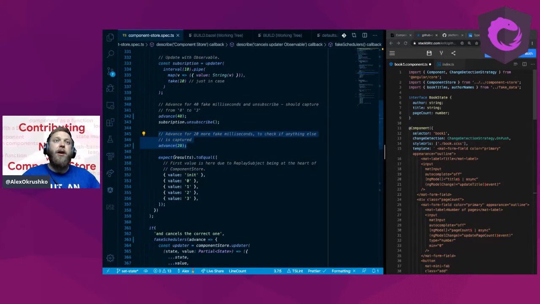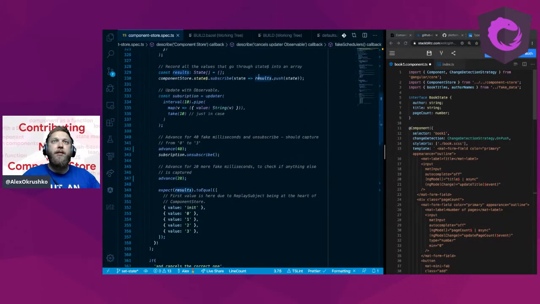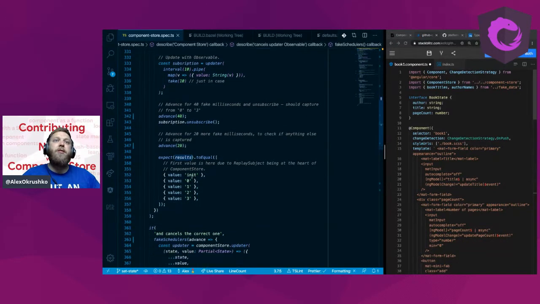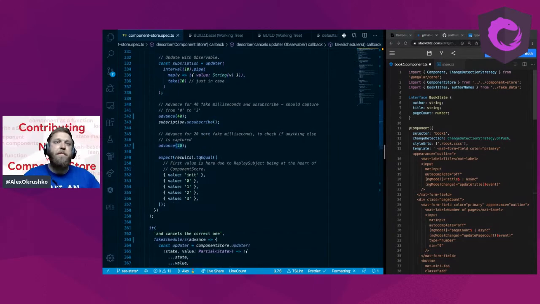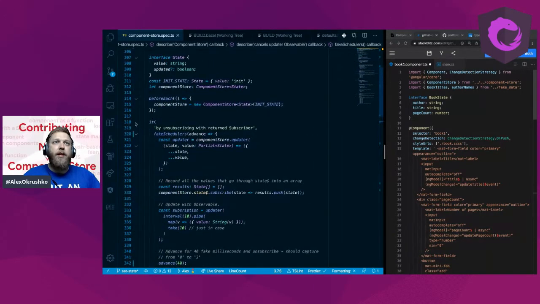And now I have results that are collected because I'm subscribing to the entire state here. And let's see what the results are. I want them to equal the initial state, and then 0, 1, 2, and 3. That's basically it. I'm making sure that 4 and 5 are not here, even though I advanced for 20 more milliseconds. All right, so that was an interesting one.